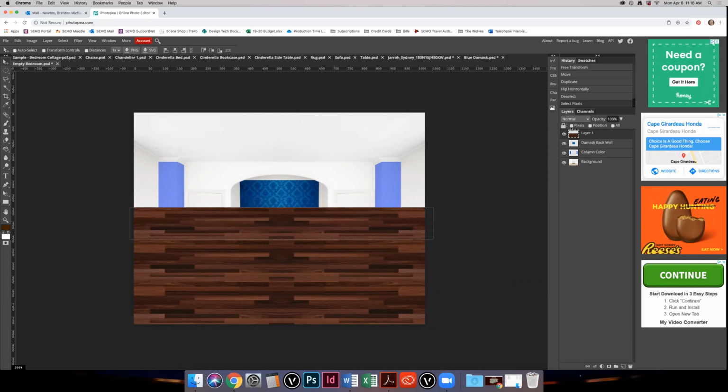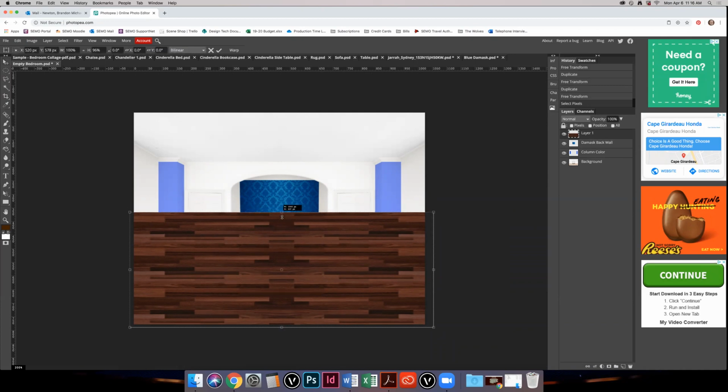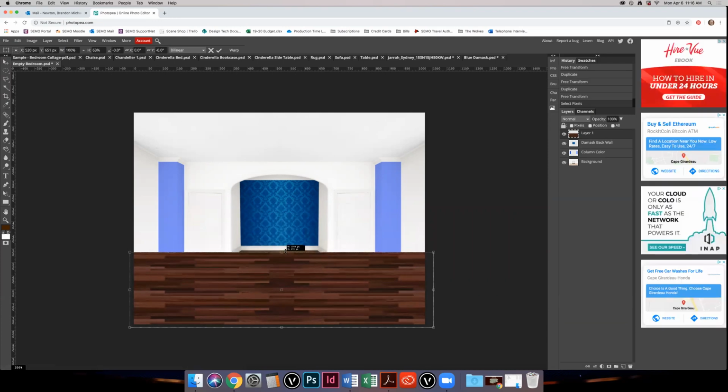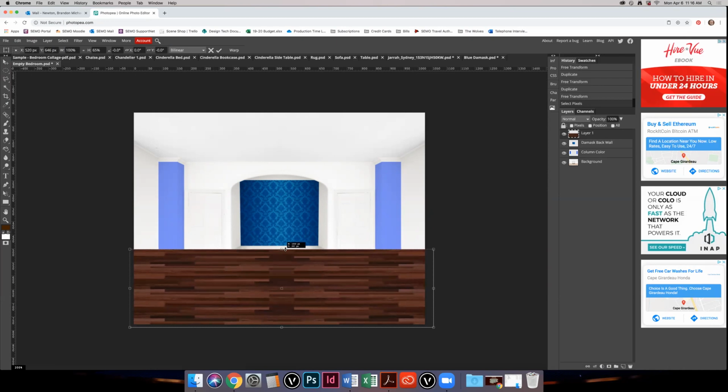Now, this is still all one layer if you look up here. So if I command click all of it, it'll select all of it. So with all of it selected, I want to transform all of it. I'm going to squish this down and line it up just above the floor. So it's kind of on top of the baseboard, okay? The trim at the bottom of the wall. I'm going to hit enter to apply the transformation. There's my wood.